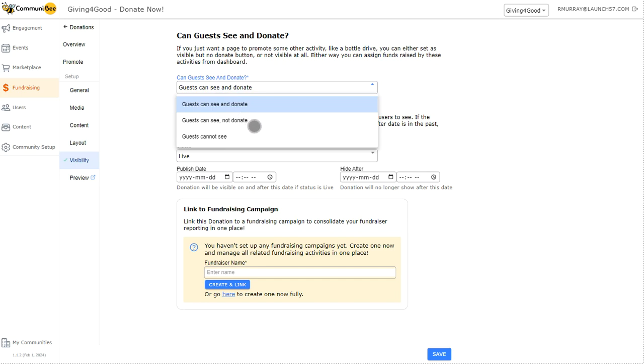If we were to set the guests can see but not donate option, this would allow you to promote your cause. So you can promote this page, but you wouldn't have a way to receive online donations. You can still accept payments offline and attribute those funds to the donation item from the dashboard, but your audience wouldn't be able to donate on their own online from the page itself.